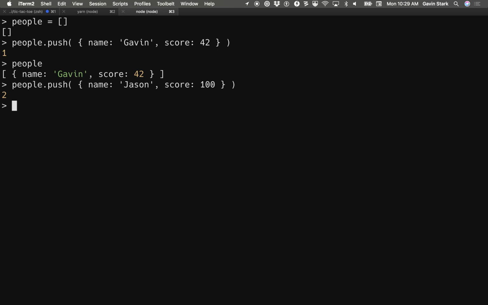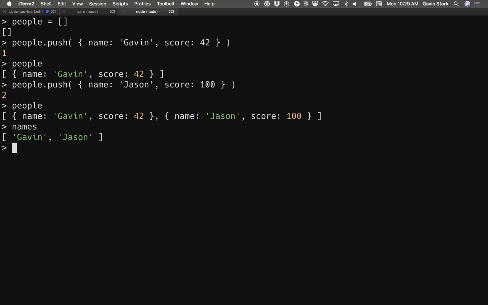So that's just an object. But our people array is an array of objects. It's no different than being an array of strings. Now it's an array that this is the first element, but it's an object. This is the second element, and it's an object.